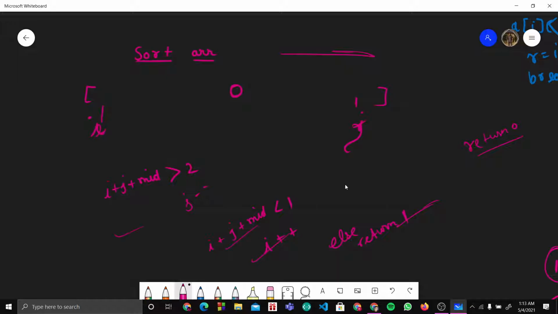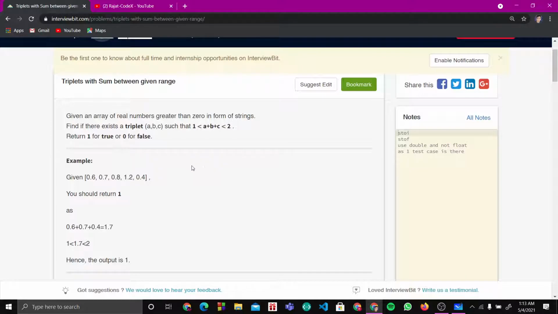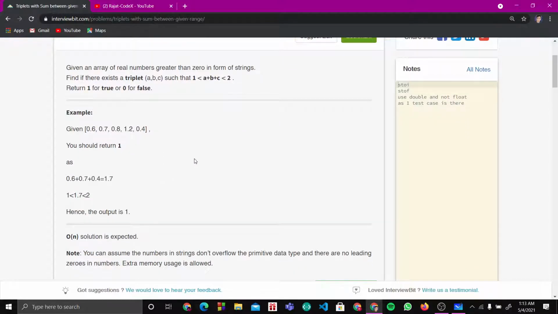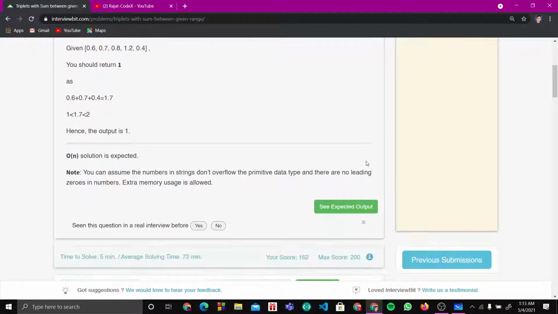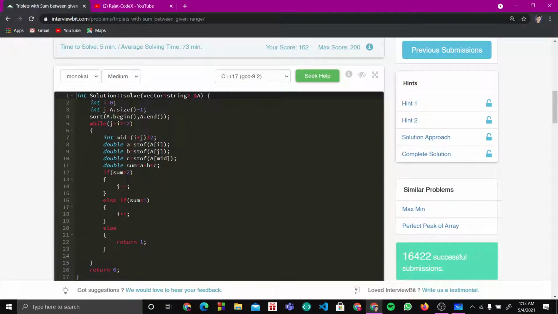Now, just to manage overflow, they have given the numbers to us in the form of strings, so we have to use stoi to convert from string to int. If you want to convert from string to float, then we'll be using stof. Use double and not float, so we have to use double and not float.